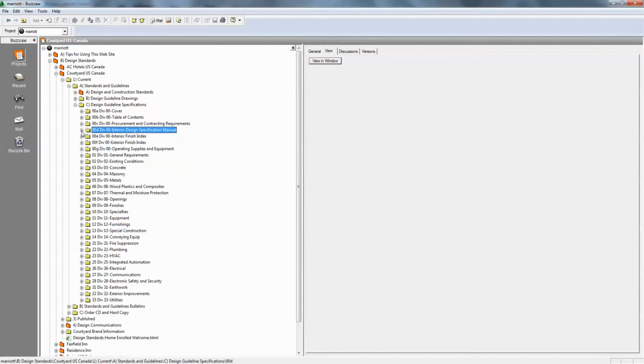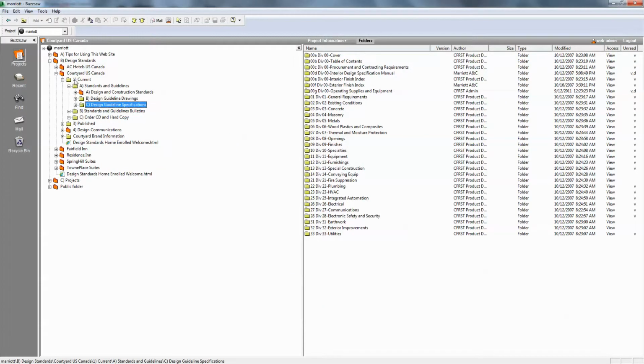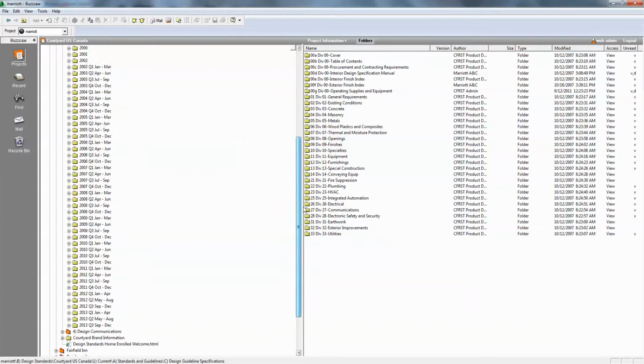So let me minimize this. So again, we have the brand, and then you'll have current and published, and then you'll have your standards and guidelines, also with the bulletins and the hard copy option. And then below those standards and guidelines, you have the three categories of a standard drawing or spec. And just to show you, the published is the same way. Let me open this up, and let's say 2011 standards and guidelines, standards, drawings, and specs.